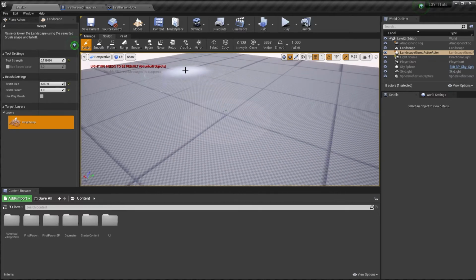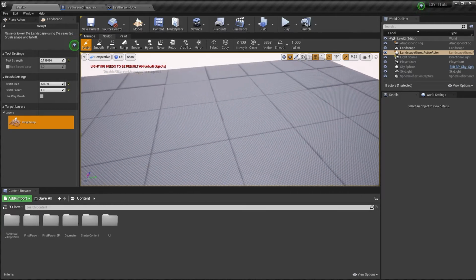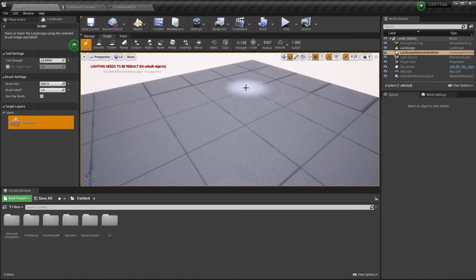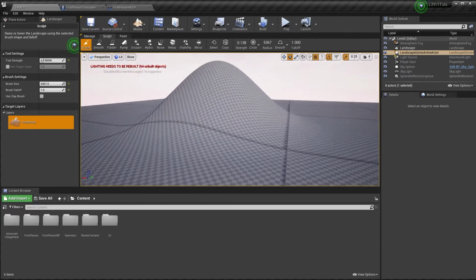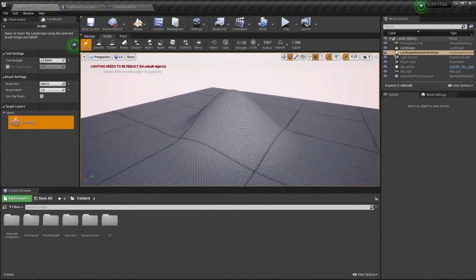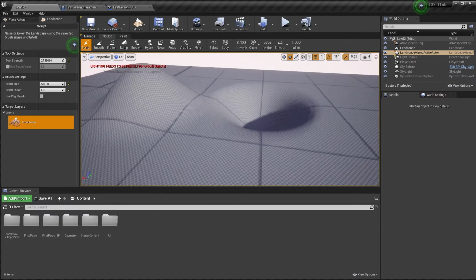So I'm going to go through what these tools do, just briefly, to give you an idea. So sculpting, this is the basic brush tool. If I click and drag, left click and drag, you can see it's pulling up this mound. If I were to hold down shift and left click, it pushes it the opposite way. Look, it caves it in.